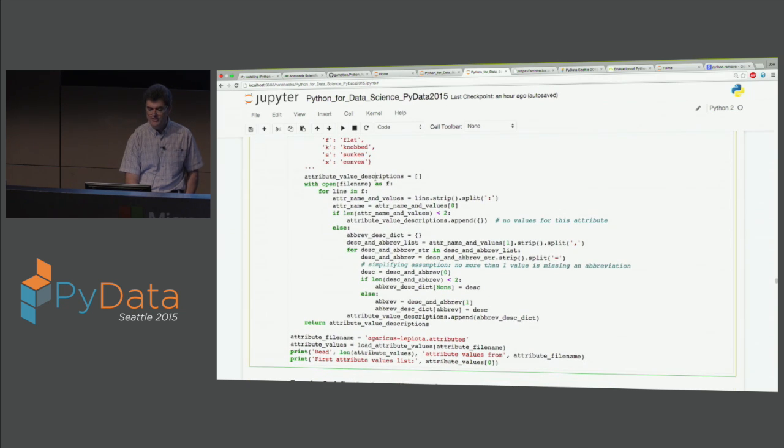Okay, so we're going to set the attribute value descriptions to the empty list, open up the file, and iterate through each line in the file. We're going to strip the line, and the first thing we're going to do is split on colon, because the colon is going to separate out the attribute name from the value descriptions and abbreviations. So the attribute name is going to get the first element. Now, there might not be any value descriptions there, so we'll check that, and then we'll just append an empty dictionary to that. So if you have curly braces, that's just an empty dictionary.